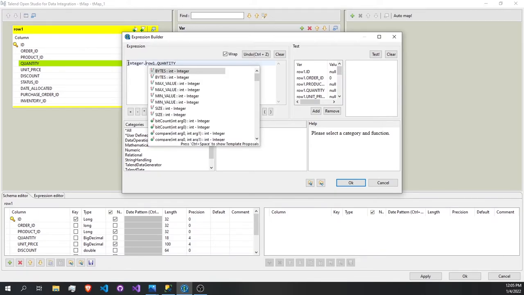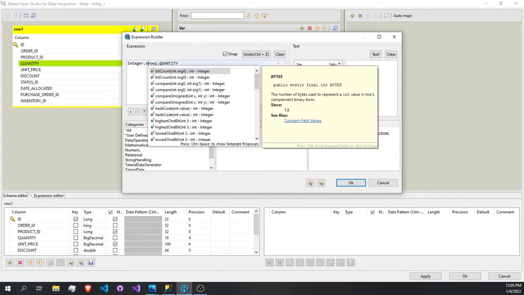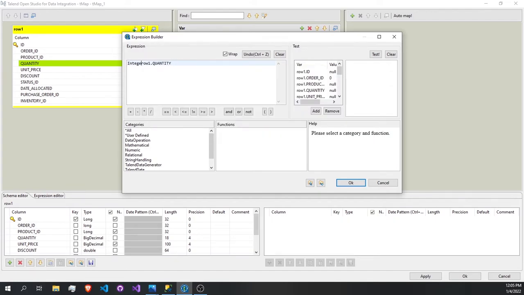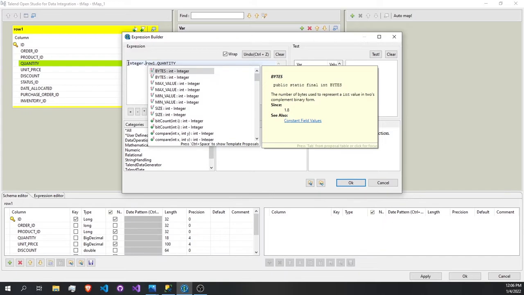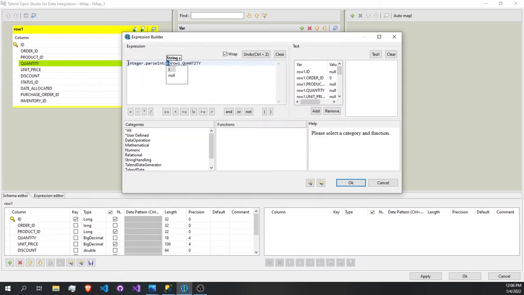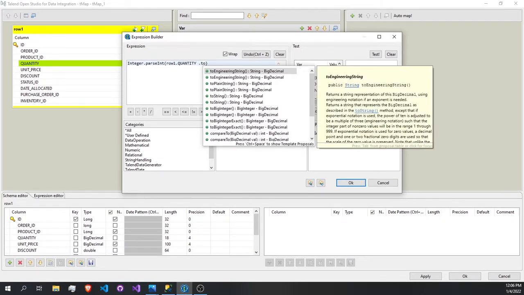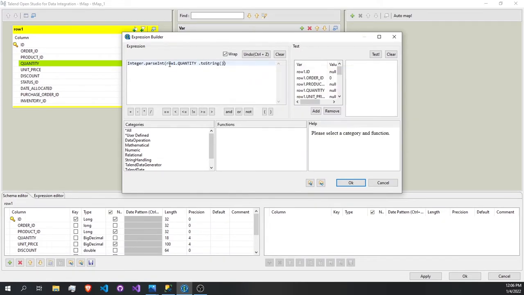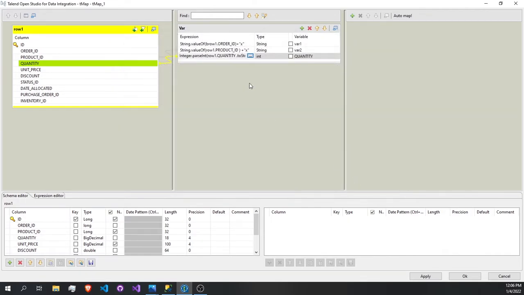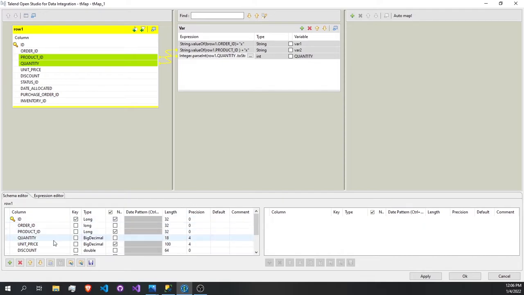Let's use the Integer class and use the function parse. Yeah, parseInt. However, we need a string as a parameter here. So how are we going to do that? We use the quantity here and convert it to a string, so we use the function toString. Okay, and now we just converted our quantity to an integer. Okay, let's press OK.